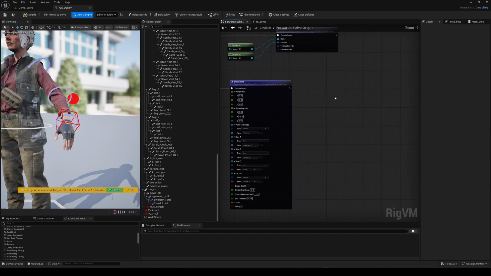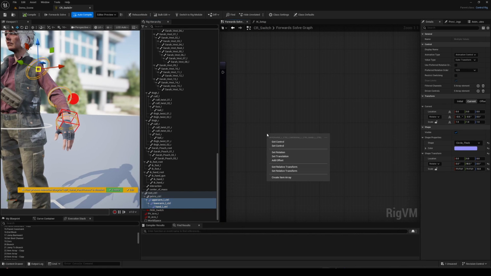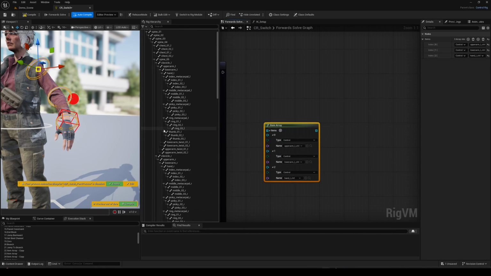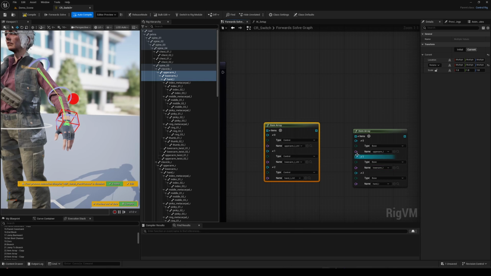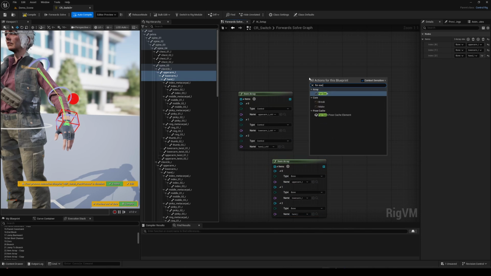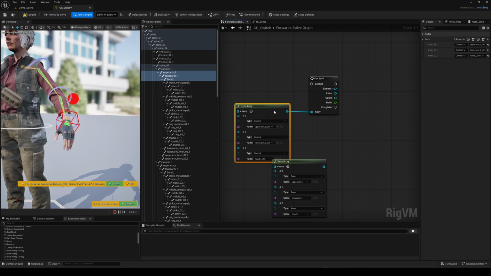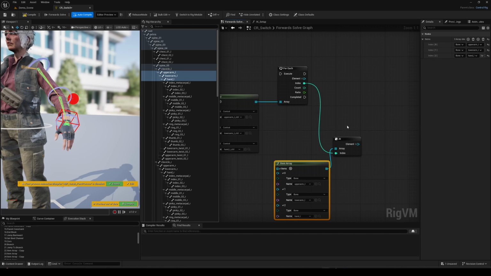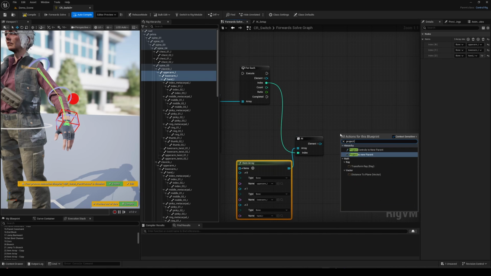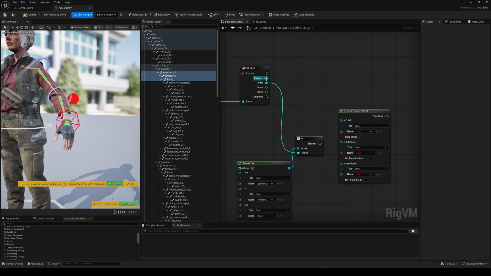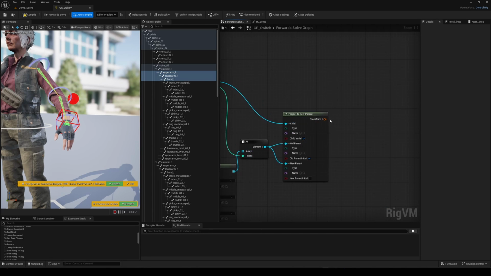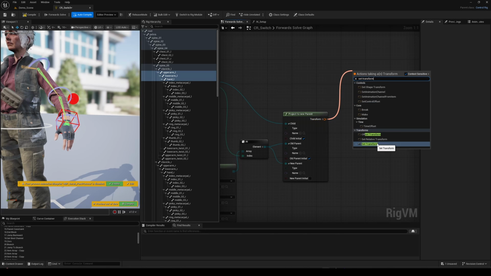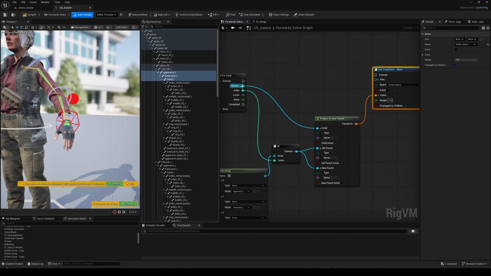To do that, we simply loop through each FK control and use a node called project to new parents. This tells Unreal that we want the FK control to follow the bones they were originally created from, like the upper arm, the lower arm, and hand. So we loop through the FK controls, get the associated bone they're based on, and use project to new parents, setting the controls as the child and the bones as the old and the new parent. Once that's done, we reset the control transform so everything lines up correctly.